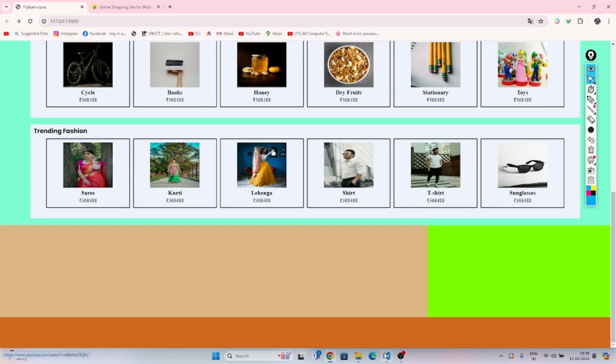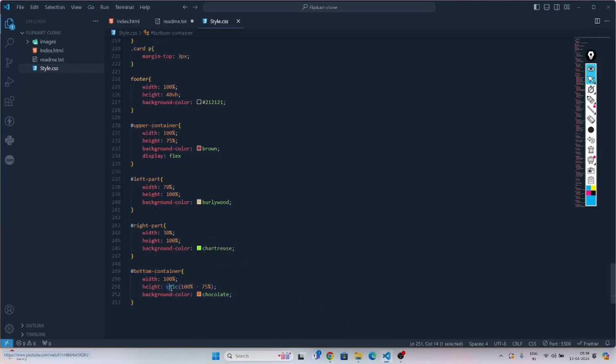See, only the left part is covered, because CSS has automatically calculated it using this function. This is a new function, calc, and you can also calculate with different units. Here it is a percentage, but it's not mandatory that you calculate percentage minus percentage only. You can calculate percentage minus VH also, minus REM also. But now we want percentage only. Generally this calc is used for different units.